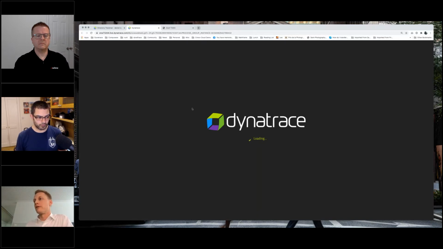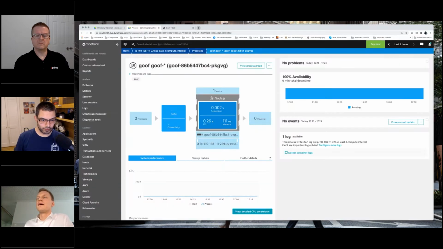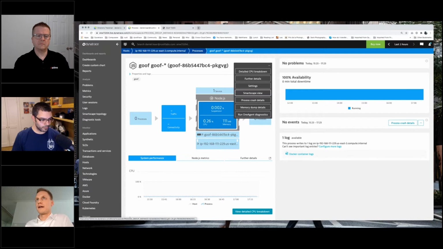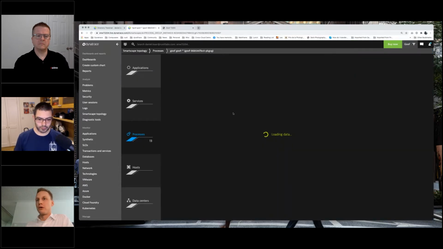So what I'm opening up here is details. Unstable network connection. There we go. So details about that specific Node.js process, and from here I'm getting right into the topology view.